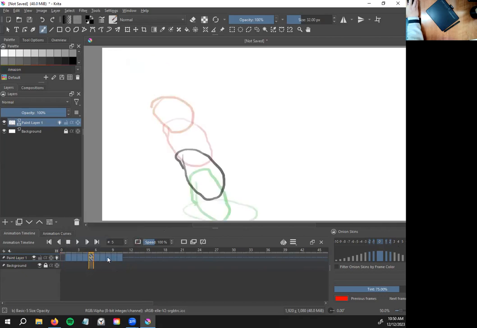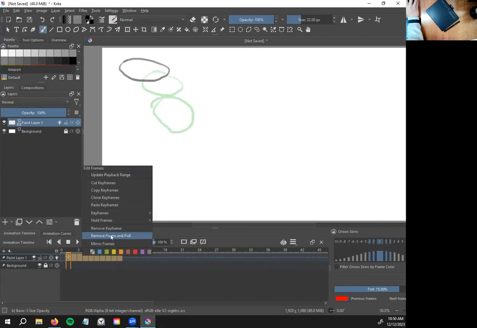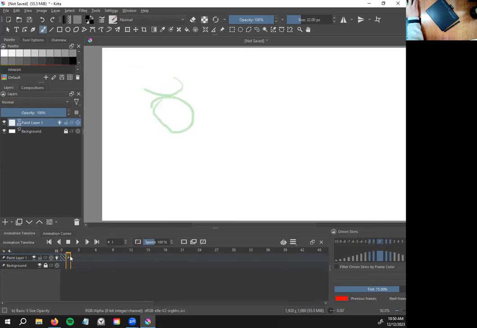Can I do mass remove? All right, so here we are. You can also use your arrow keys to navigate through your timeline. So you can see, all right, I don't have anything. All right, so I'm going to do this with my mouse real quick.